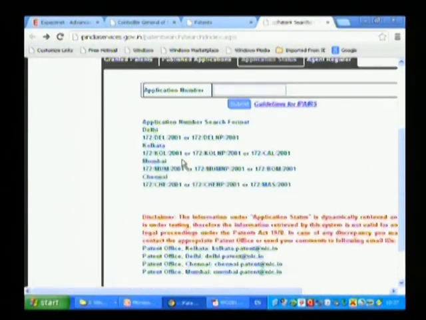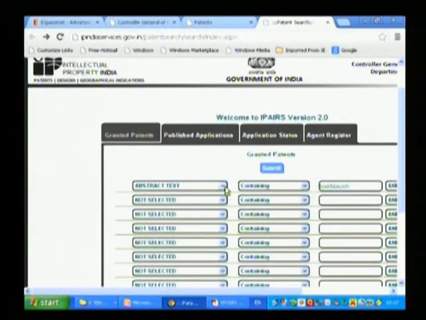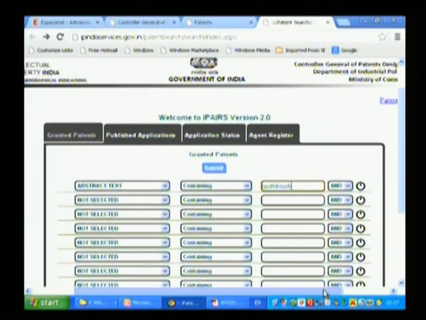Now let me add another word. So again I am just going on the same side. I select the abstract, containing is there, toothbrush is there. In the last portion, I can select and or, right? Both options. Currently I am interested in and.